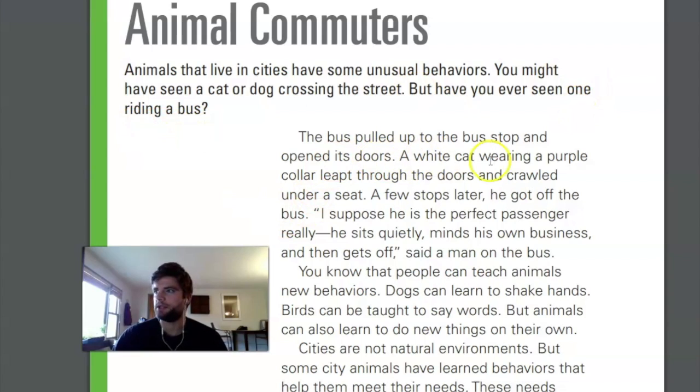The bus pulled up to the bus stop and opened its doors. A white cat wearing a purple collar leapt through the doors and crawled under a seat. A few stops later, he got off the bus. I suppose he is the perfect passenger, really. He sits quietly, minds his own business, and then he gets off, said a man on the bus.